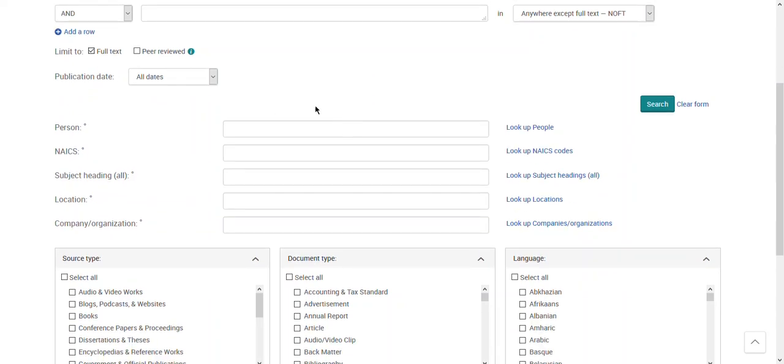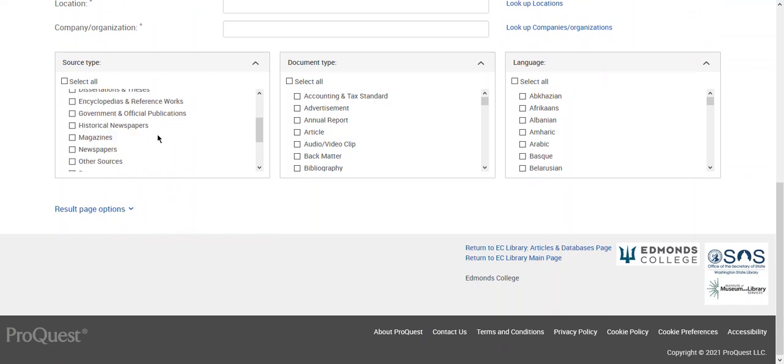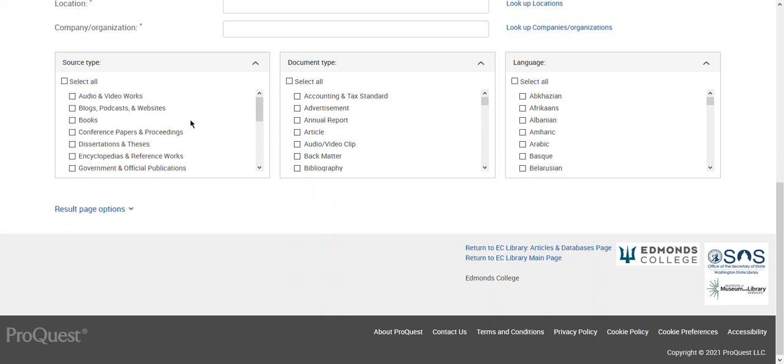Okay, so full text, remember that, very important. And then we're going to scroll down to source type and pick a few types of sources where you might find good articles. And I would recommend for your essay to check magazines. They're great sources of film reviews. Also newspapers, excellent sources for reviews. You might also want to check blogs, podcasts, and websites.